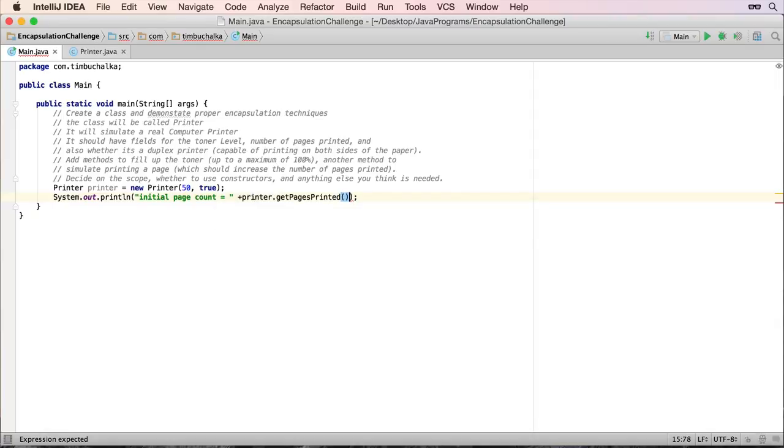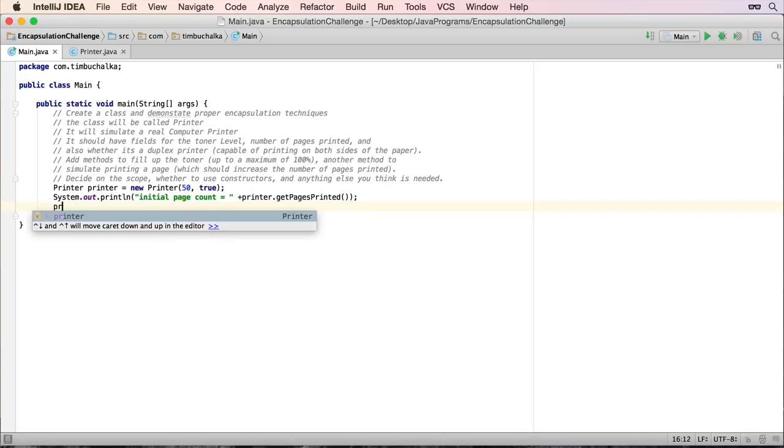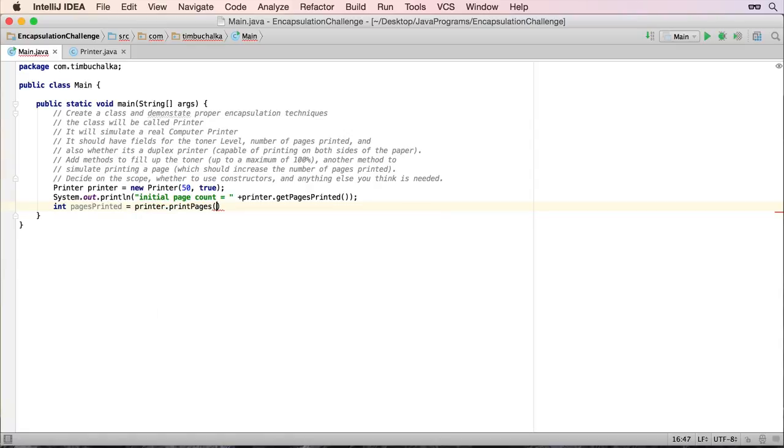printer.getPagesPrinted. And again, we're using encapsulation here with our constructor and also with our getter here. So we're not accessing the fields directly, which is correct encapsulation technique in object-oriented programming. So let's now print, say, 4 pages. What we'll do is we'll put int pagesPrinted equals printer.printPages, and we'll say 4 initially.